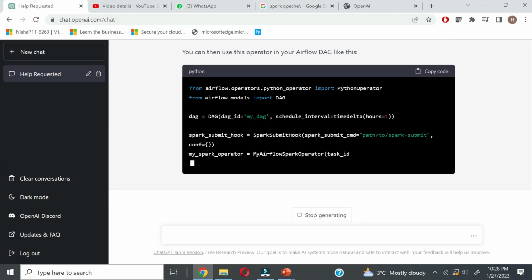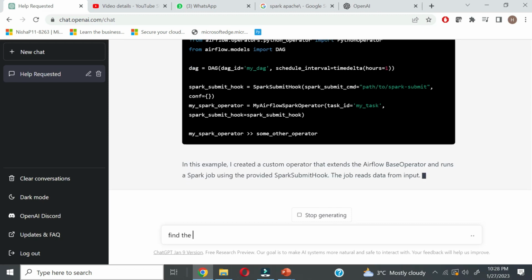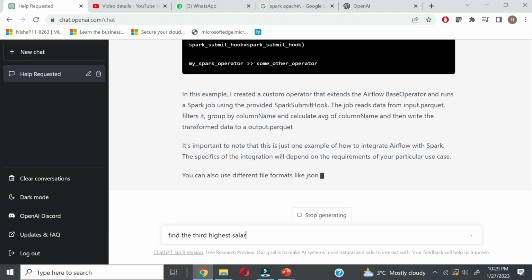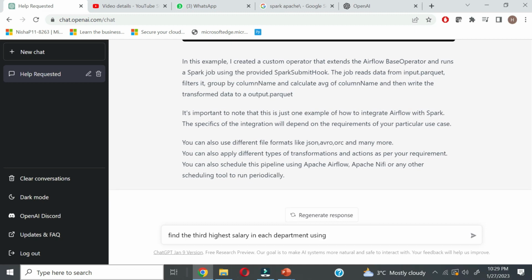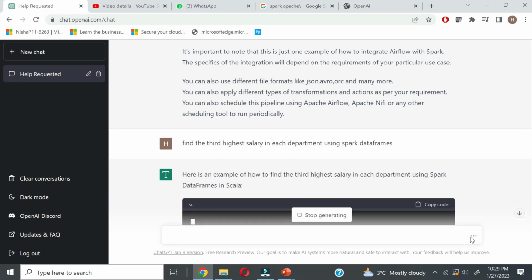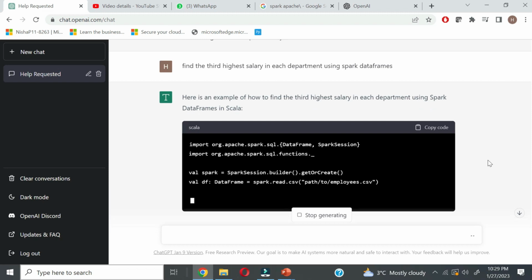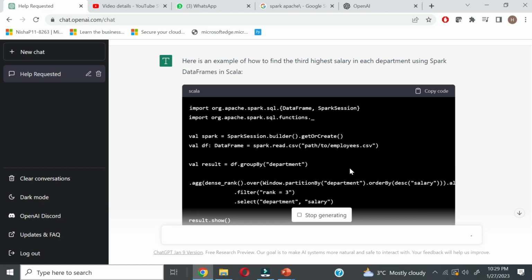For example, meanwhile it is writing code for us, let's say I want to find the third highest salary in each department using a Spark DataFrame. Let's see if it is working, right? Basically here is an example. Now it will generate the code for us, write a session and everything, and let's see how it is working. Fantastic, right? It worked for us, and I think this will give us the idea again about how it works.